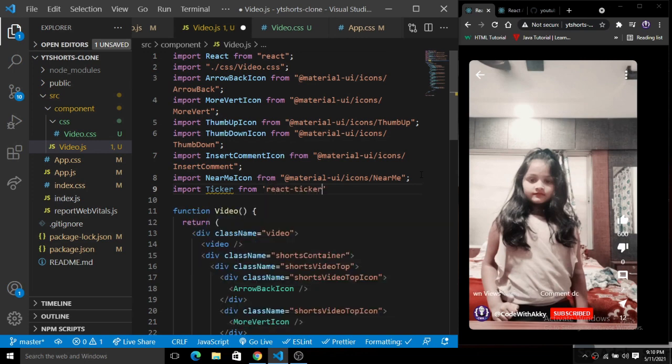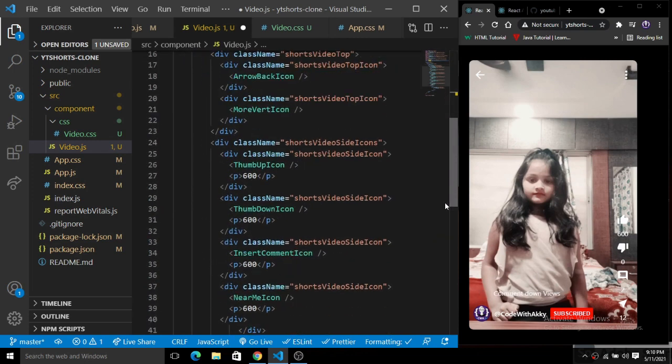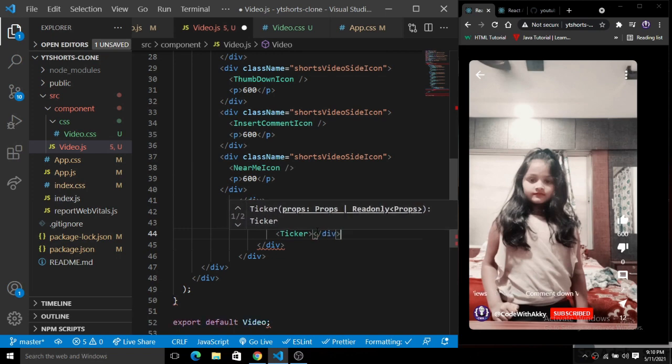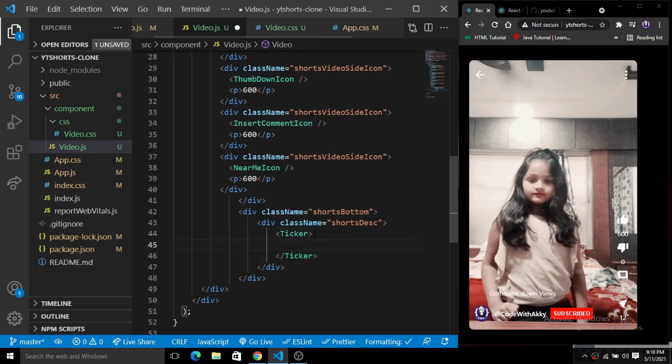So that's what we have already installed using npm at the very start of this application. Here we have this sorts description, and inside of this we just have a ticker mode. So let's put this ticker, and let's close this ticker first of all. It's not a div, it is ticker. Inside of this ticker we just put an empty fragment there for not showing any issue.